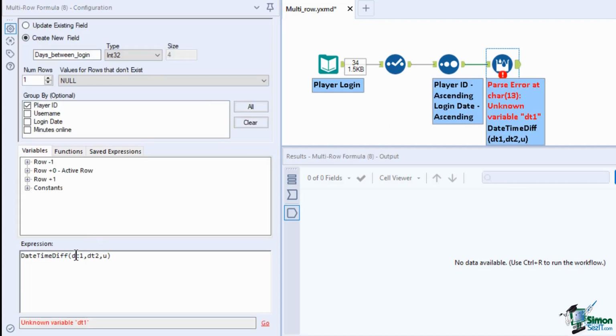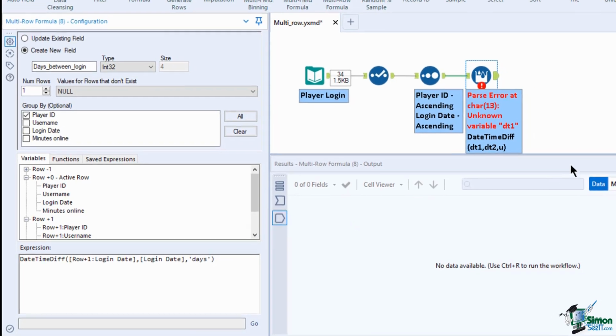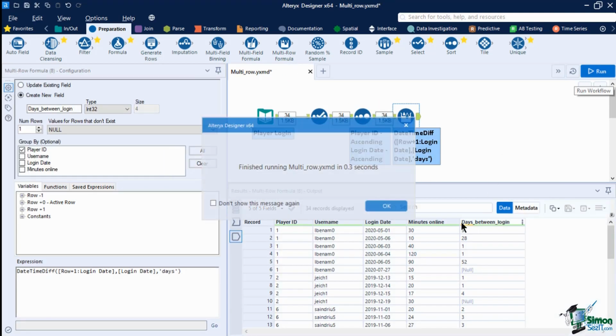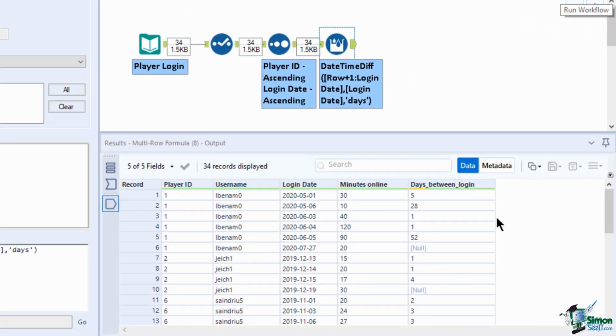Back to the multi-row configuration. Set the DT1 into row +1, colon, login date, and DT2 into row +0, or active row's login date. Then set U, or the units of difference, into days. This will compute the days of difference between the date of line 2 minus the date of line 1 and put the value on the days between login column. Run the workflow to check the output.